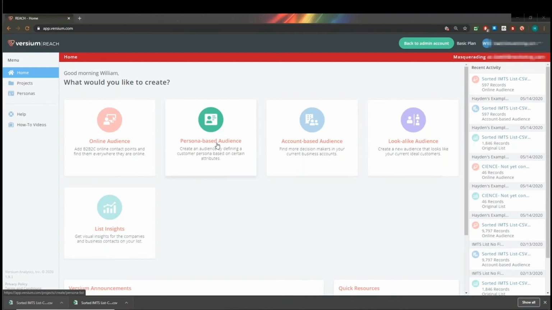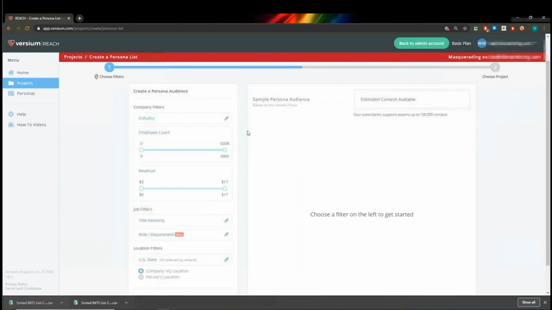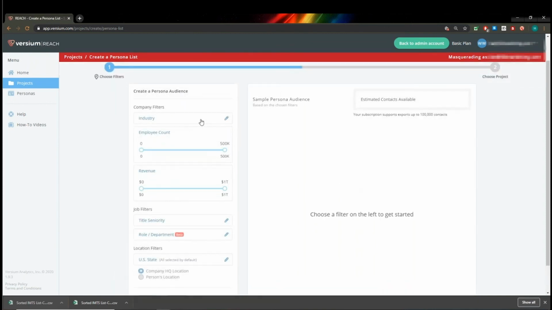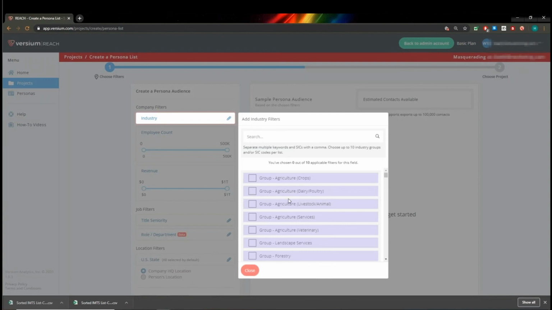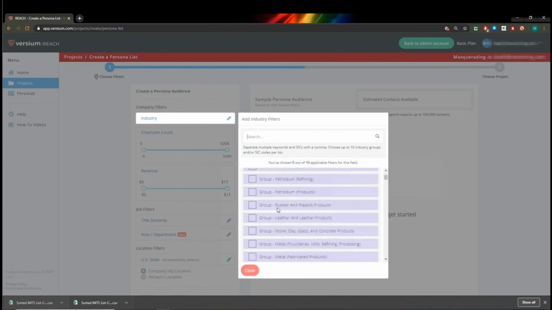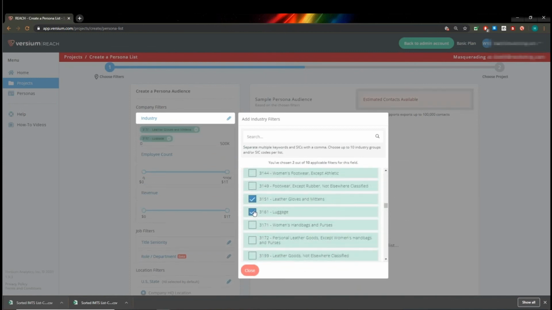If a client of yours or you understand their target demographic or their target prospect, we give you just a lightweight persona audience here, utilizing industry, employee count, sales revenue, and then the same job filter and role and department filters that you had seen previously. So all of the industry filters here are based off of an SIC code. I can come in here and put in a specific number, or I can scroll through the list of 4,000 of these and hand select each independent one.